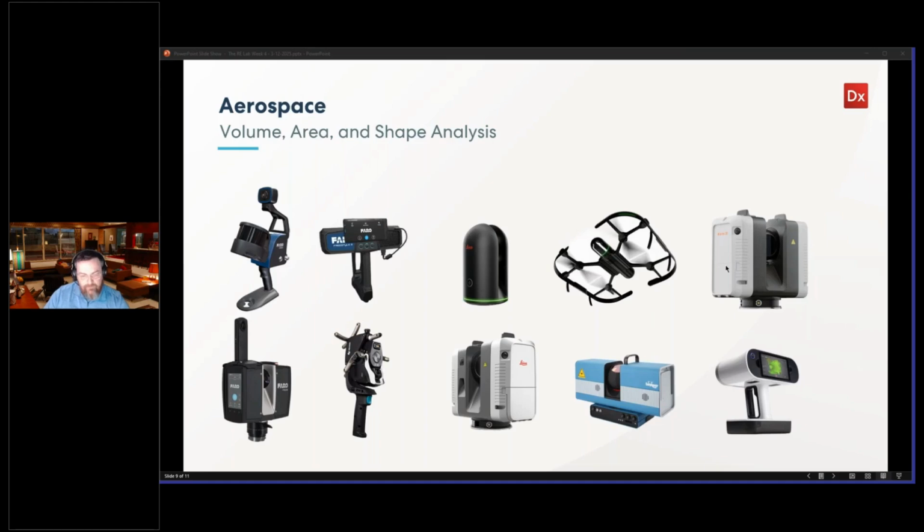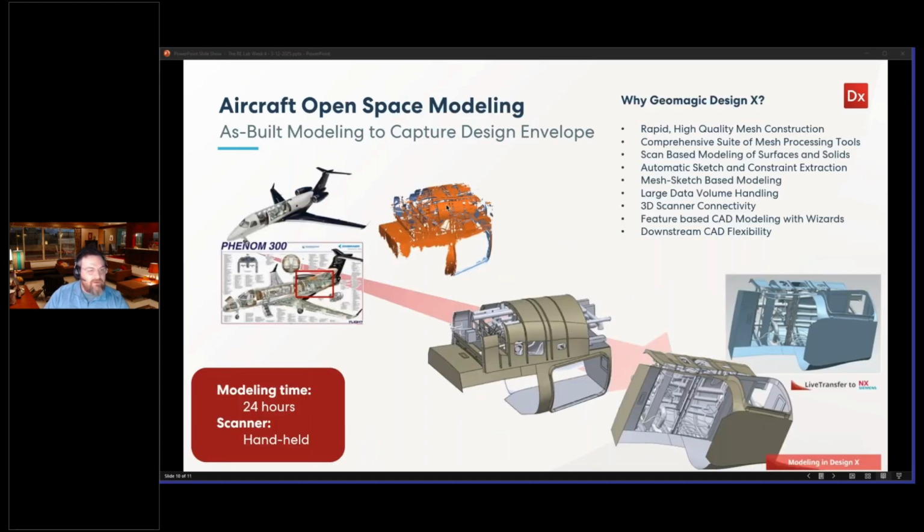So these different scanners were moved around inside of this aircraft and captured all of this information and modeled this and live transferred over to NX, right? So it captured all this piping and the envelope that it was inside of this aircraft here.